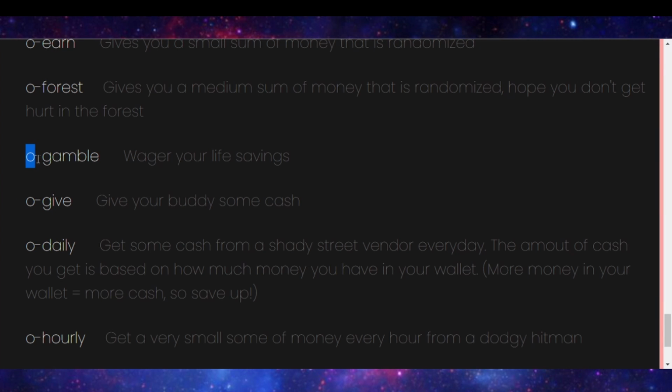Now, o.gamble, I do not recommend this at all. Do not use o.gamble. It sucks. It is not a good win percentage rate. Only use it if you're desperate for cash. And trust me, it just doesn't work.